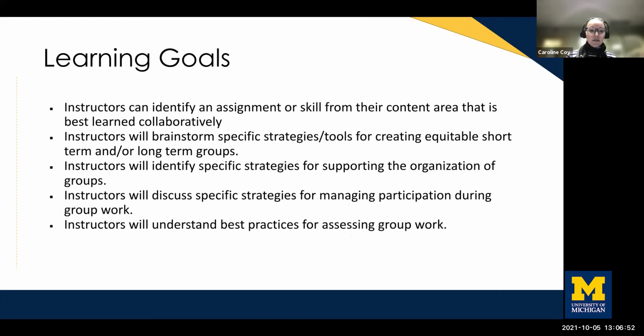And we'll identify specific strategies for organizing those groups, which can be difficult. We'll also go over best practices for managing the groups so that they can be successful, and we'll briefly touch on assessment practices, but we probably won't have a lot of time to go in depth with assessing.